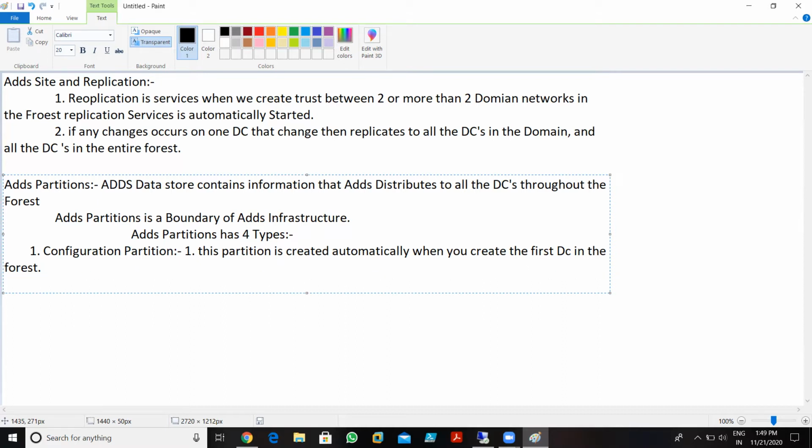Going to the second point: this partition contains information about the forest-wide ADDS structure. Forest-wide means it contains the information about all over the forest, all over the organization.